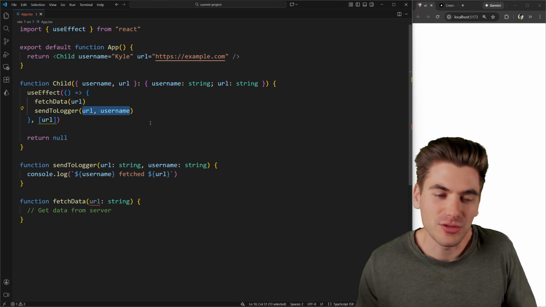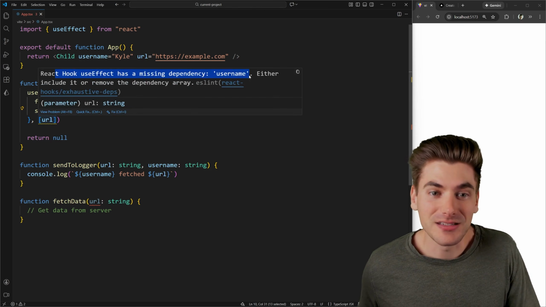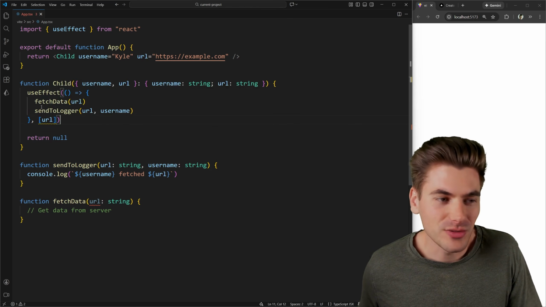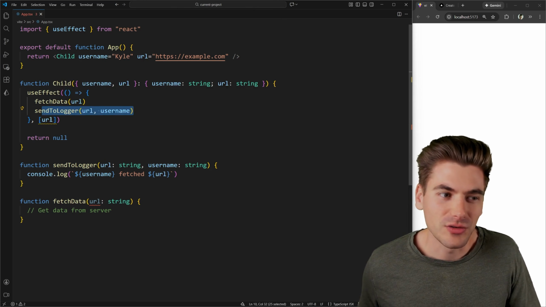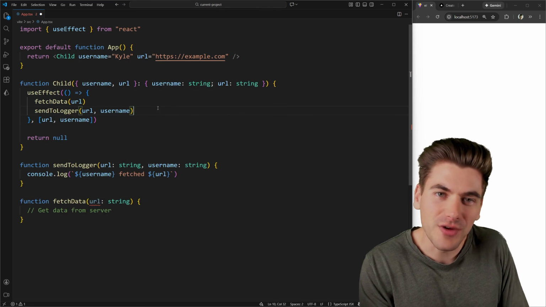But you'll notice in our useEffect, we have a warning. Essentially, it's saying useEffect is missing the dependency username because we are using that inside of our useEffect. So you would think, okay, I'm just going to come in here, I'm going to paste my username down, but now we have another problem.